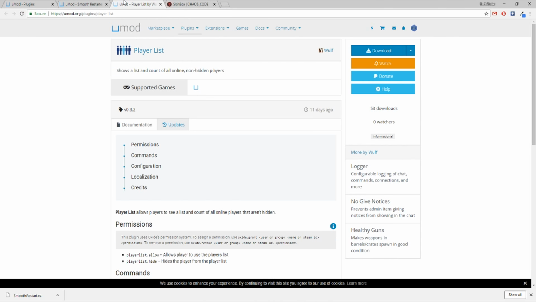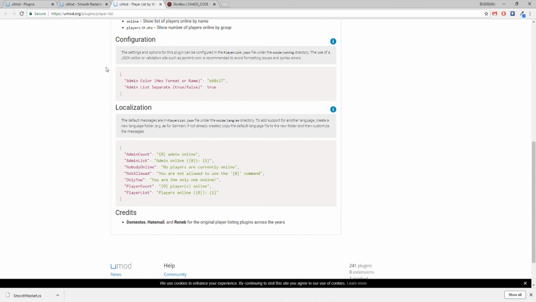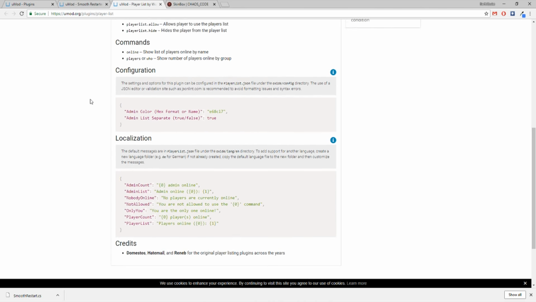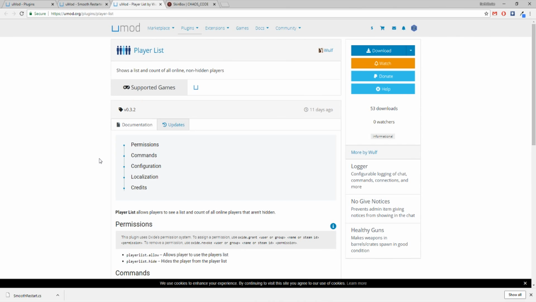Another plugin we're going to install today is Player List. Player List is an easy way to see who is on the server and even filter out if there's admins online. This has permissions as well, allowing people to either use the command or not. This plugin has been upkept by Wolf, who I believe runs the entire Oxide/UMod community. So go ahead and give him a nice donate while you're at it.